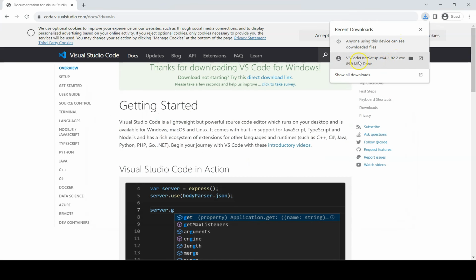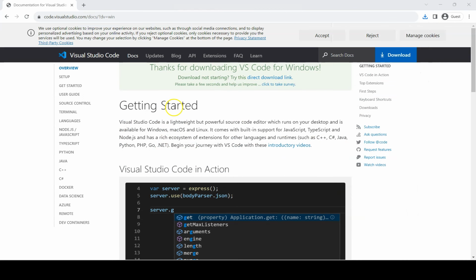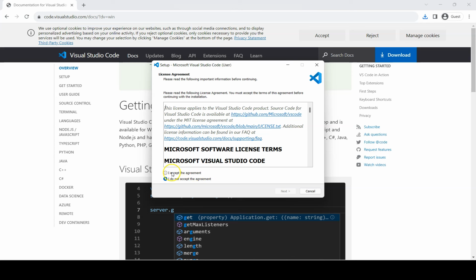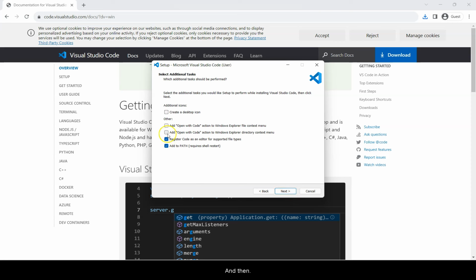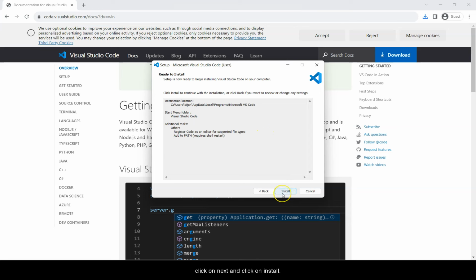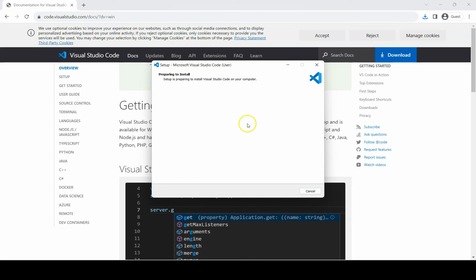Once it is done, I'm going to open this setup, and it will ask me to accept the agreement. So I will do that. Click on next. I will choose the default folder and the default start menu folder, leave the rest as it is, then click on next and click on install. Now it will prepare the installer and start extracting and installing Visual Studio Code on your machine.